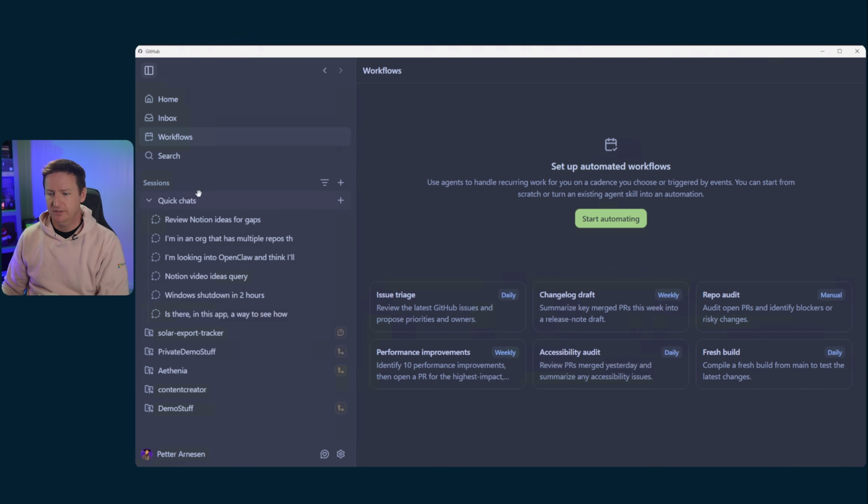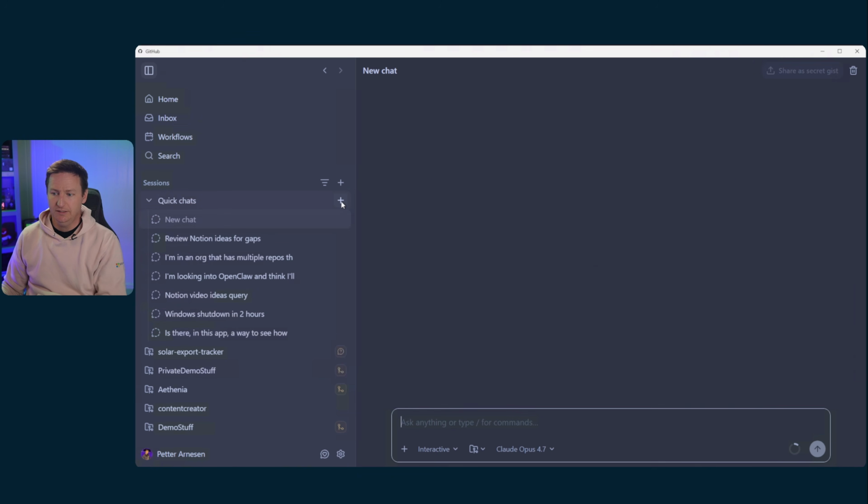All the previous chats you've had are listed here, and to create a new one, you just click the plus sign and write your prompt, choose your model, set it to interactive or planning or whatever you want. You can also, of course, add files or folders if you want some more context for the chat.